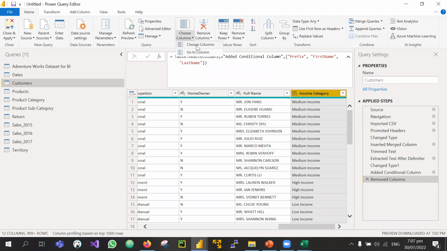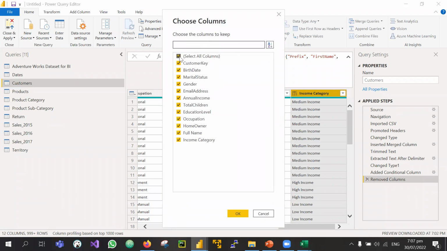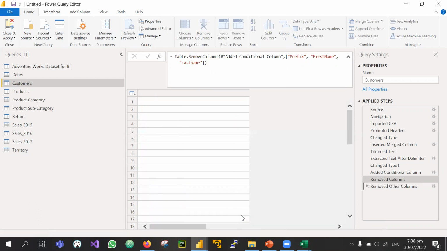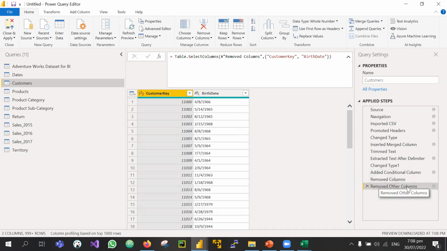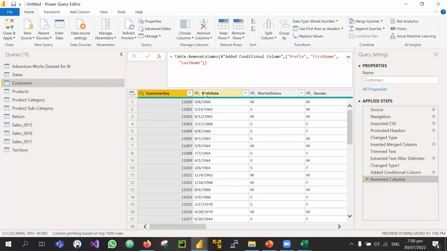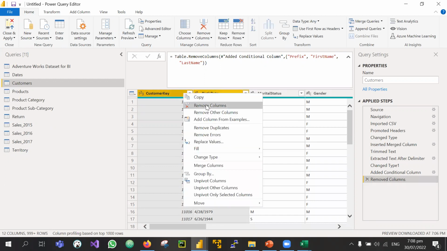Or the other option is to choose columns. Basically, this allows you to remove certain columns from your query. So let's say in this particular query, I only want to load customer key and birthday. I only want to keep these two columns. The rest will be removed. So you can see here that we have removed all the other columns. We have only selected these two. One other way of doing this is that you just select these two columns, and I just select remove other columns. So this will basically remove other columns, and it will only keep these two columns.